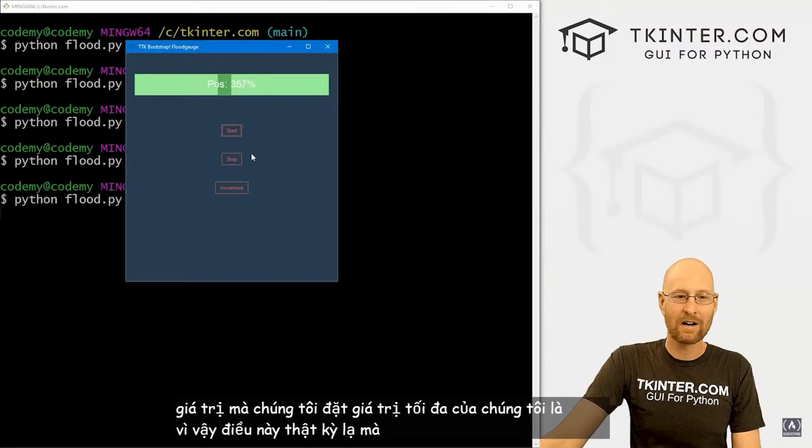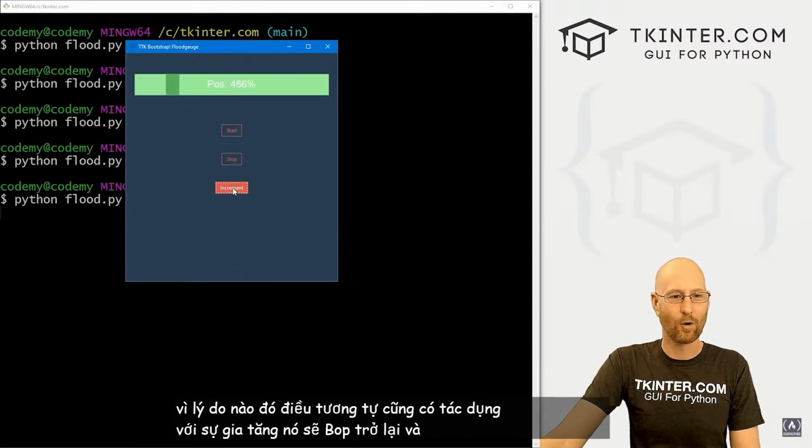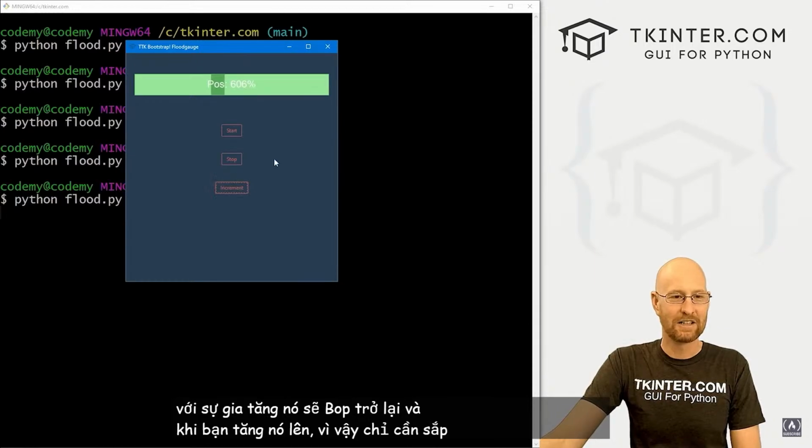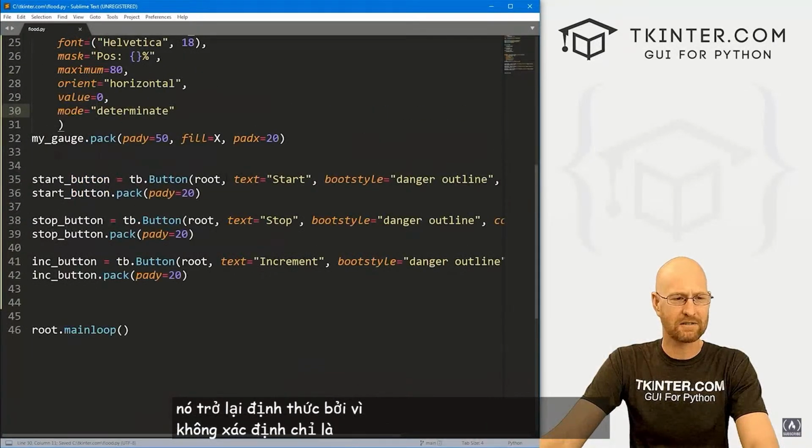So this is kind of weird. You may want that for some reason. Same thing works with increment. It will bop back and forth as you increment it. So just keep that in mind. I'm going to change it back to determinate because indeterminate is just freaking me out.